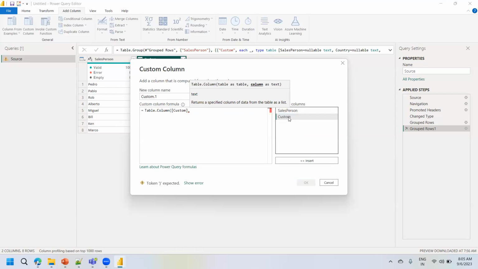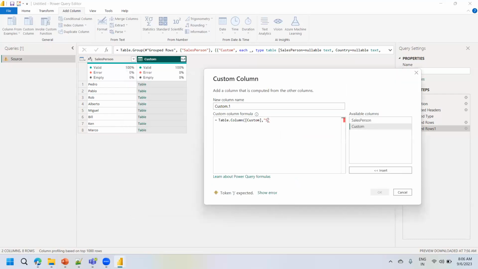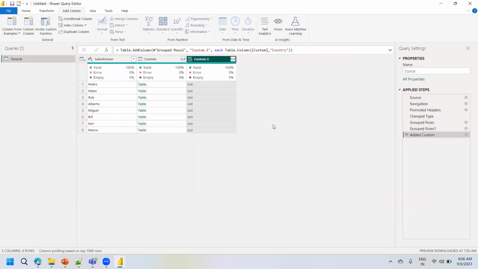Table.Column, custom, comma. Provide the column header in double inverted quotes, that's the text, right? Country. Close the bracket. Validate it. The output will be generated in the form of a list. This is the list. You know how to extract from the list now. Yesterday I showed you: expand to new rows or else extract the values.